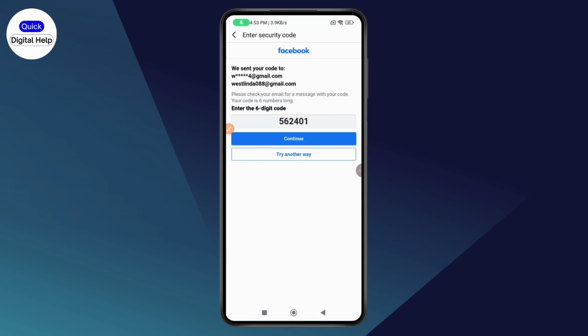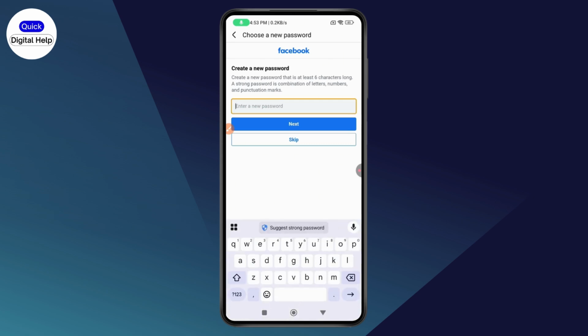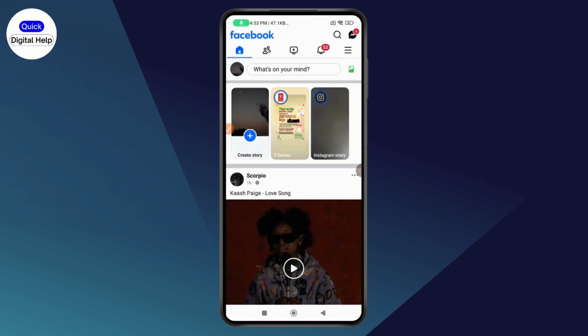After that, go with continue, and now you can enter a new password, and then you can go with next, and it will ask you if you want to secure your account. You can just simply go and secure your account, or after doing this you'll be logged into your account, so create a new password, and after that you'll be logged into your account.